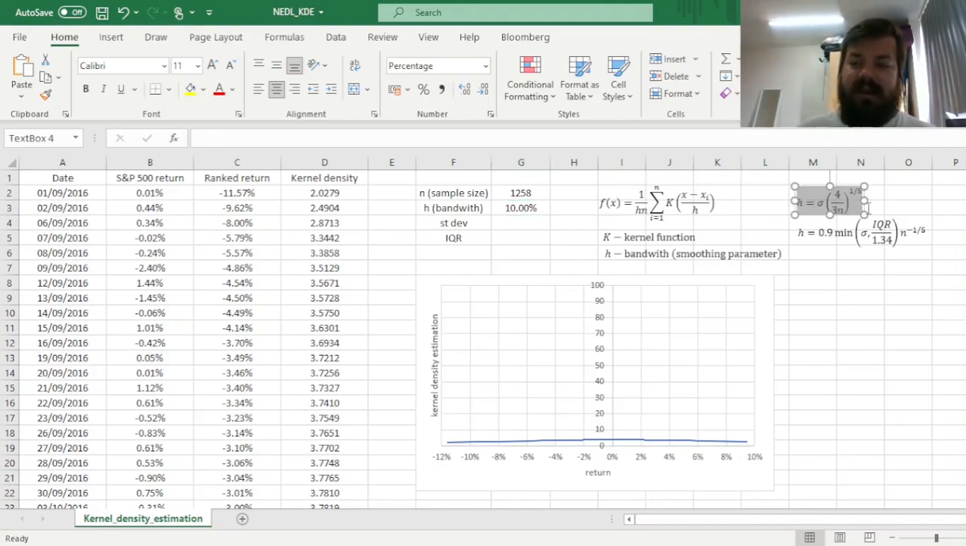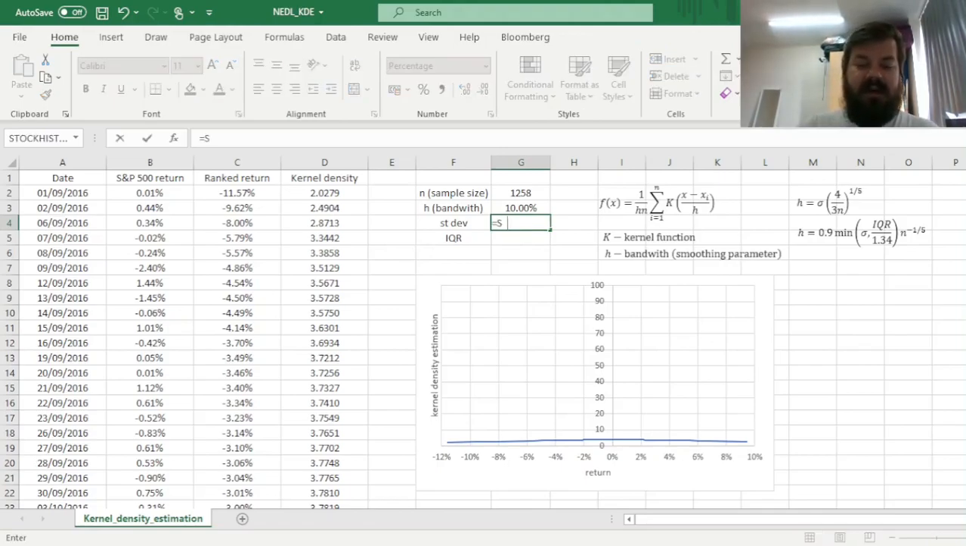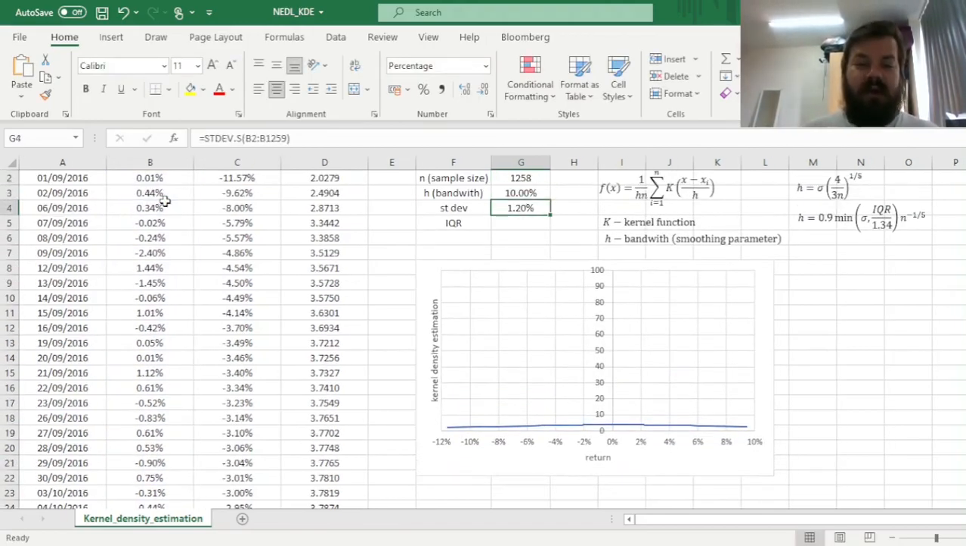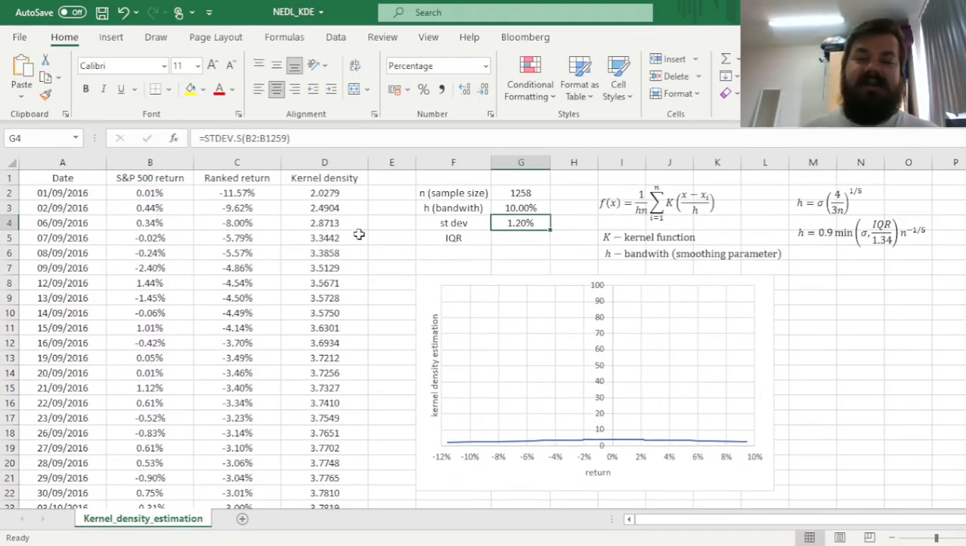So the easiest go-to technique to estimate that would be this formula over here that relies on the standard deviation of your underlying data and the sample size, n. So here we can simply calculate the standard deviation, so sample standard deviation, STDEV.S, of our raw data, and we have got 1.2% as our standard deviation.